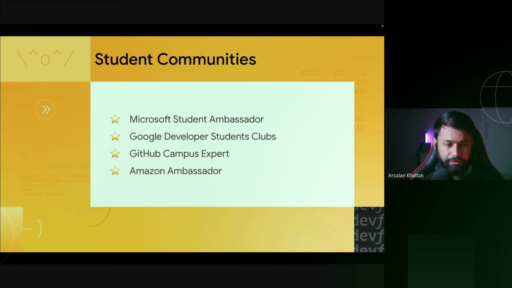And my personal favorite one is GitHub Campus Expert, because you get a lot of opportunities there that can help you to connect with other people and make good relations. That does not mean that the rest of the three do not help you in that case, but my personal favorite one is GitHub Campus Expert. So if you're a student, believe me, you have a lot of opportunities to get into the programs.